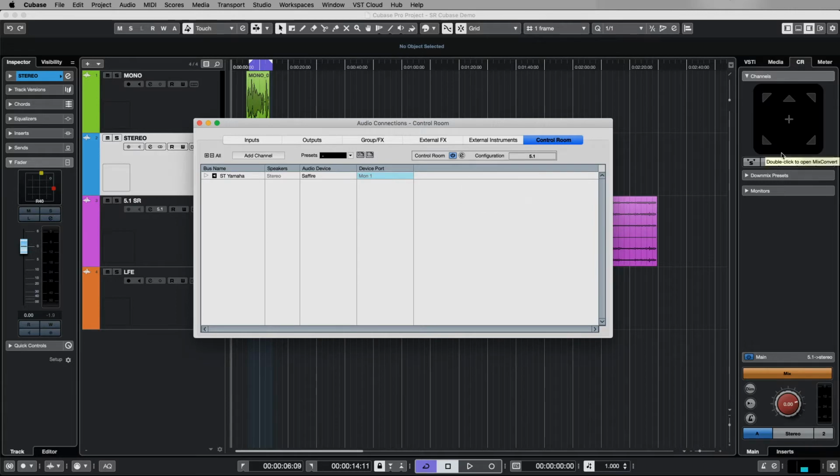So I'm just going to use the built-in one, and you'll notice that it expands to a monitor channel here. That is a little monitor icon, and the Cubase control room allows you to have inputs, talkbacks, cues, headphone mixes, and monitors, and there's a limit to each one, but those limits are quite high.